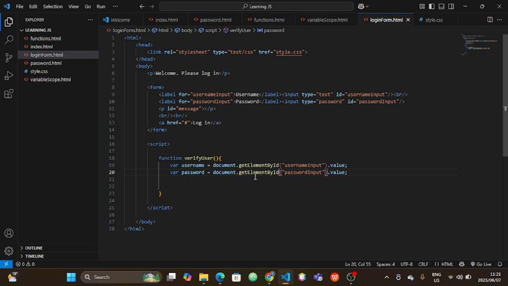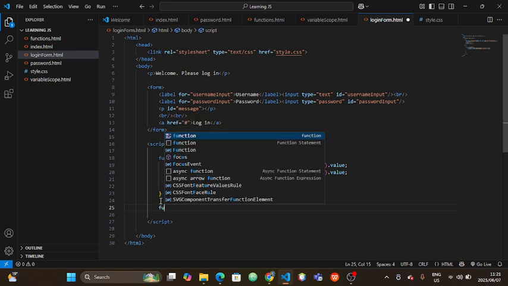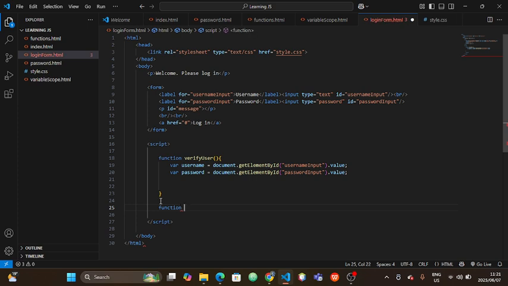Now let's do that in another function. We're going to call this one function checkUserCreds. This function will receive two parameters, username and password. Let's make that lowercase. And what it's going to do is check the username and password that are passed to it against what's in the system.